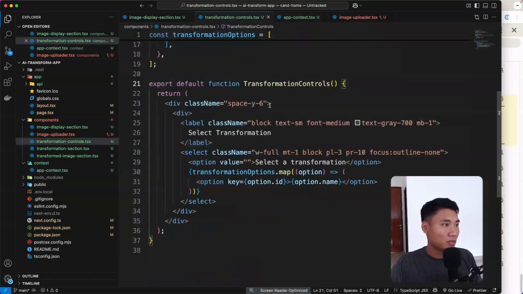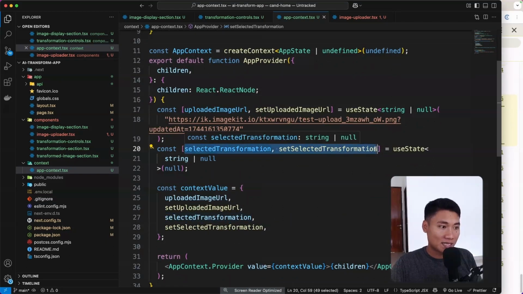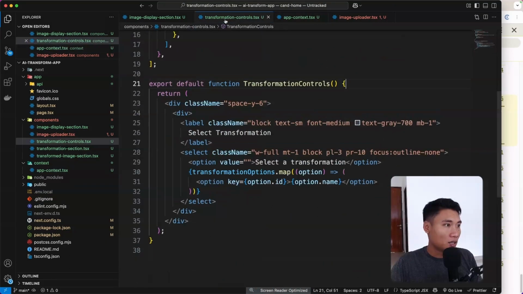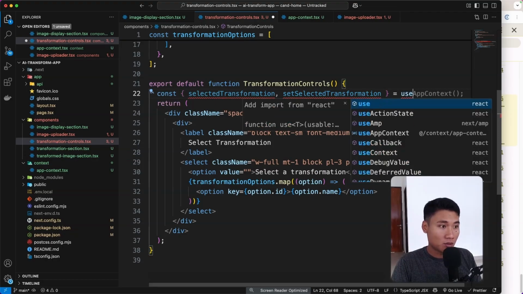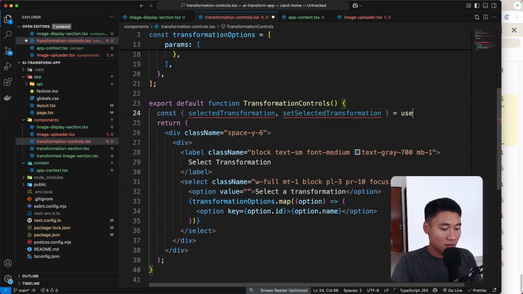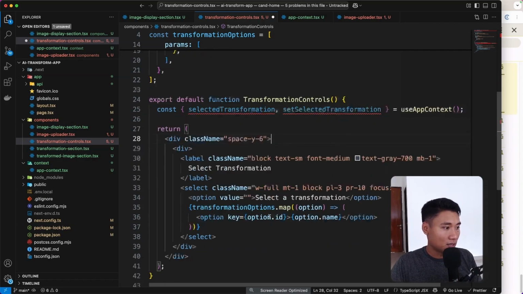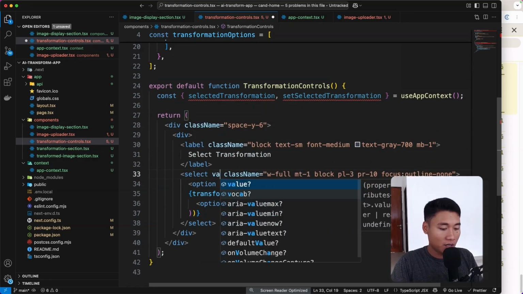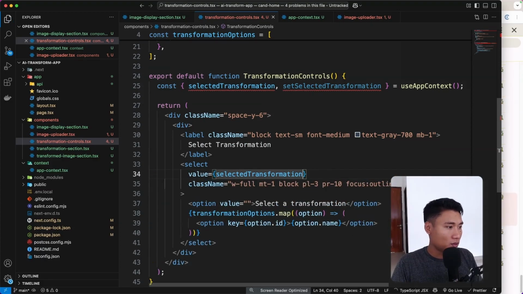So for example, in here, I'm going to copy the value, selected transformation and set selected transformation, and then go back to transformation control. What I'm going to do is const, grab that, equals to useAppContext, right? Use app context like this. So now we get that value. If I, for example, set the value on the select right here into selected transformation, it should be fine.